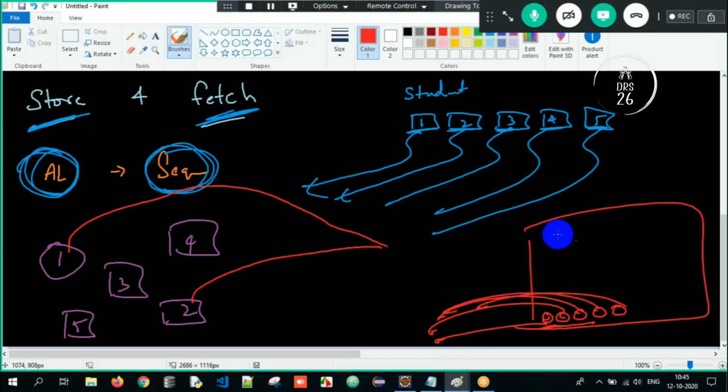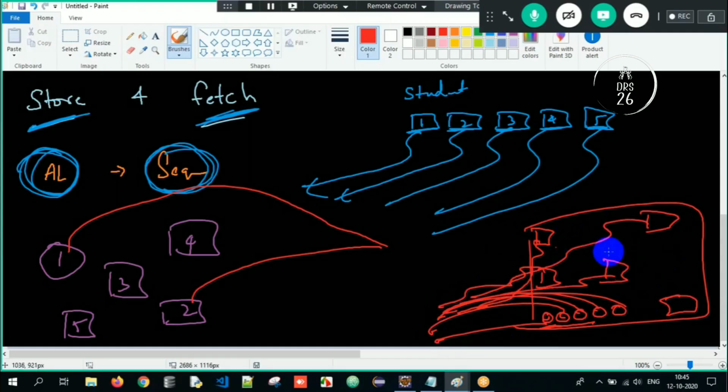What if they're stored in random order? Roll number 1 here, roll number 2 here, roll number 3 here, roll number 4 here, roll number 5. Roll number 1, he has to come. Roll number 2, he has to come. Roll number 3, he has to come. Roll number 4. It becomes non-sequential because there are other objects over here, right?